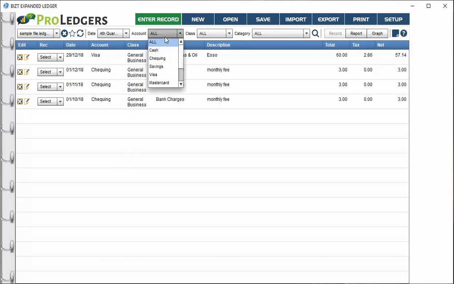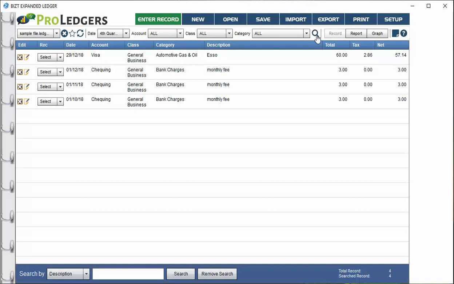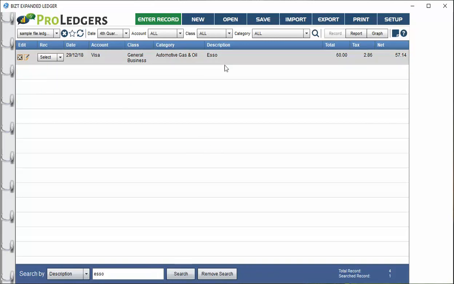And of course, you can filter out these entries by account or by class, just your general business entries, and by category or a multiple of categories. Also, if you wanted to do a more sophisticated search, you could just simply type in your search description or a partial match even. Let's say we want to see all the items that were ESSO, so we can get an idea how much we spent with ESSO. Boom, there it is, and we've filtered everything out, and even a partial match is acceptable.